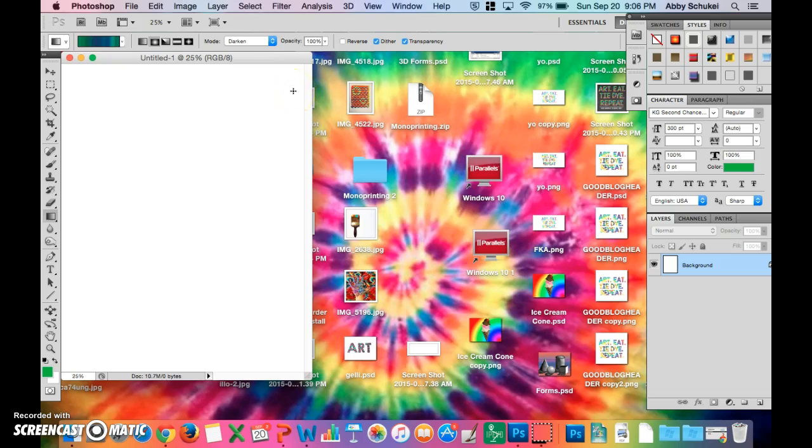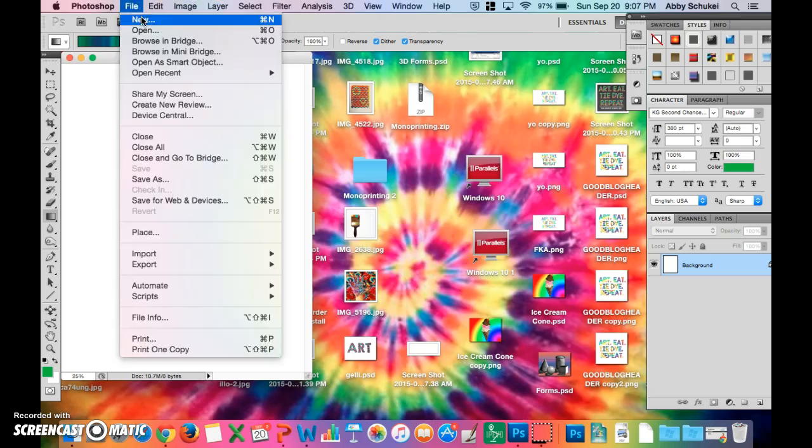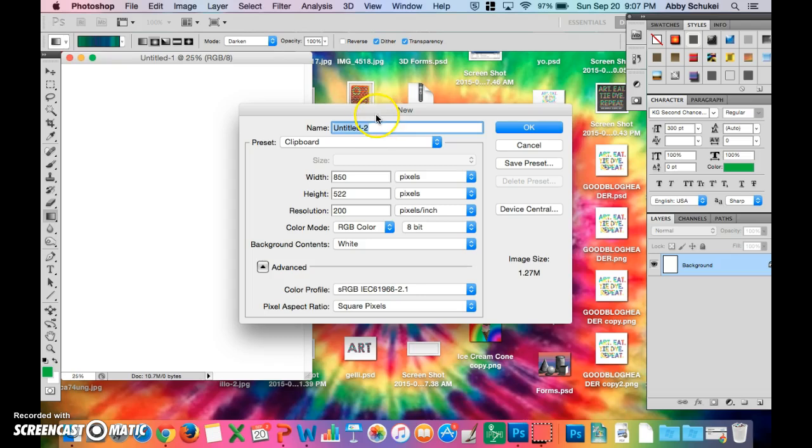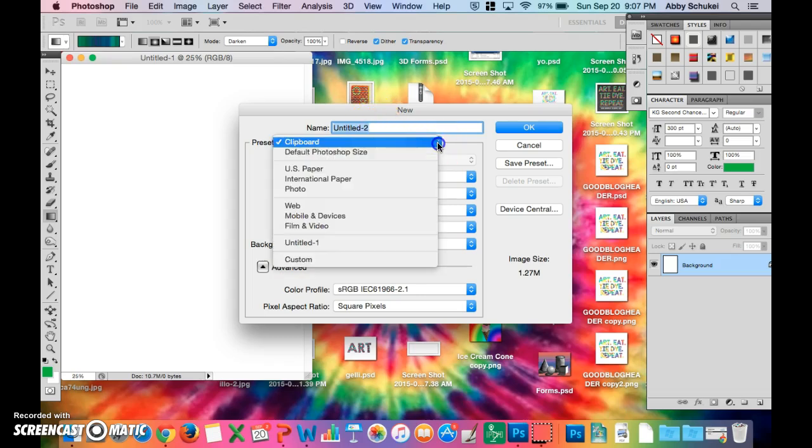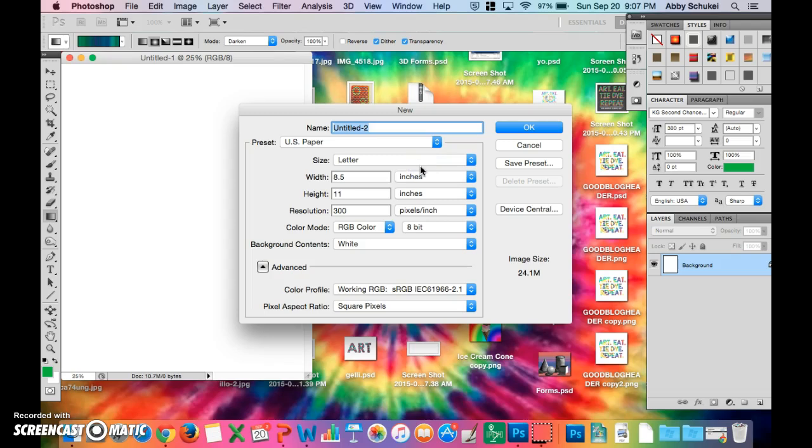And now we're actually going to make one more document here, okay? So go ahead and go File, New again, okay? Leave it as Untitled 2. Let's go ahead and go back to US paper. Okay, now this time, I want an image that is going to fit into the first document that I made 4 times. So what's going to be half of 8.5? 4.25. What's going to be half of 11? That's going to be 5.5.